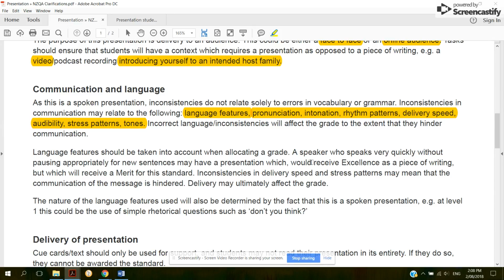Also, see, a speaker who speaks very fast without pausing appropriately for a few new sentences may have a presentation which receives excellence as a piece of writing, but which may receive a merit for this standard. Okay, it just has to sound very natural. All right.